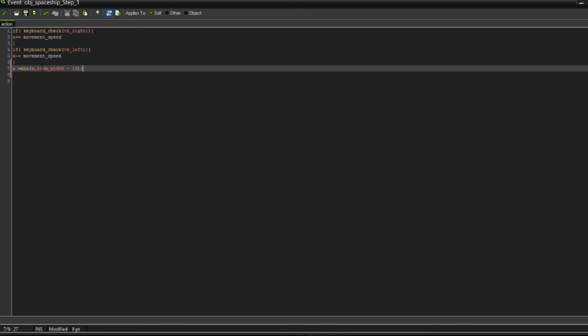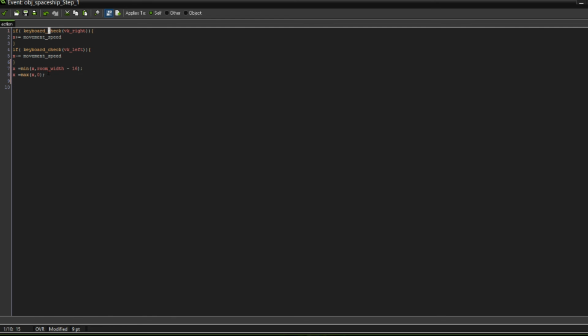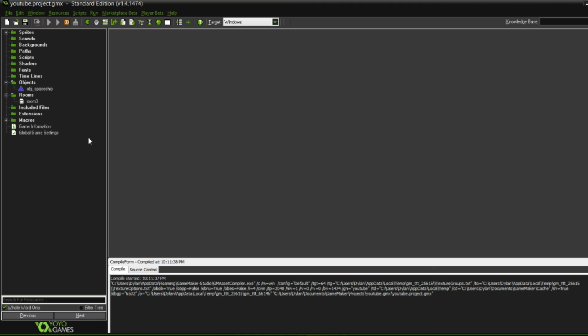And then we're going to want to do x equals max. Oops, my bad. Then we're going to go x, 0. And what this says is our maximum is 0. Did I just do this wrong? I did it right. Okay. I think I might have just messed up. But let's just see.